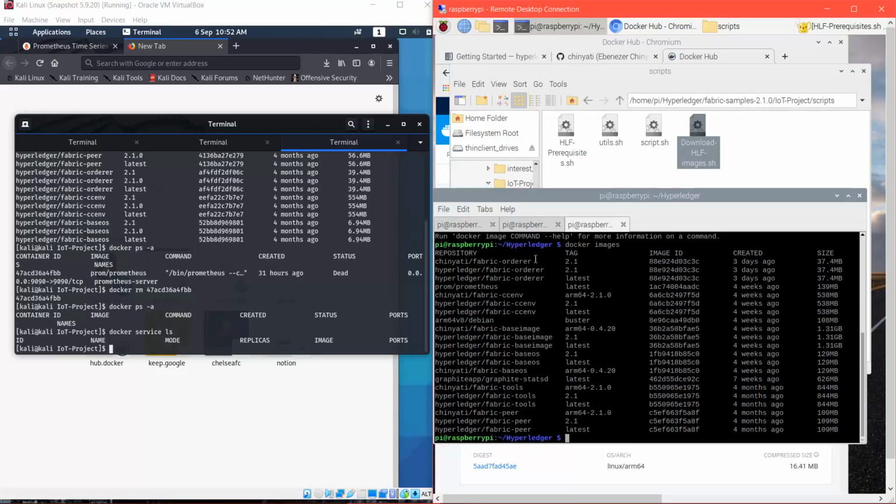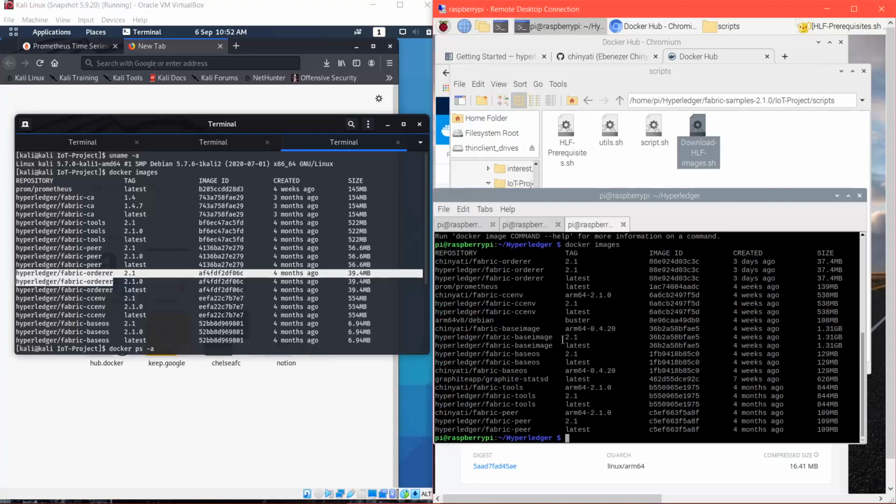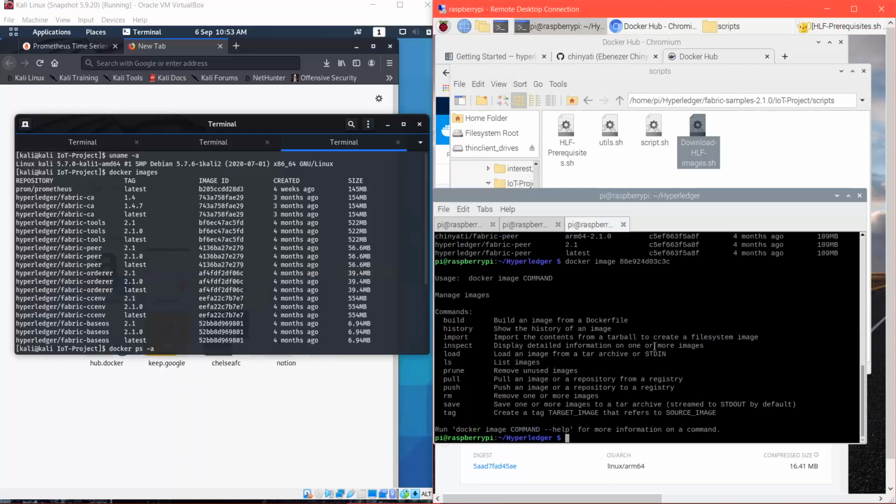When the images are downloaded, they are downloaded straight from my Docker repository, and then they are retagged to Hyperledger Fabric orderer. The retagging is to allow them to look the same as the ones we have on Kali Linux. However, in this example, I'm going to remove one of the images, the smaller image. So I'll remove the orderer image and re-download it again.